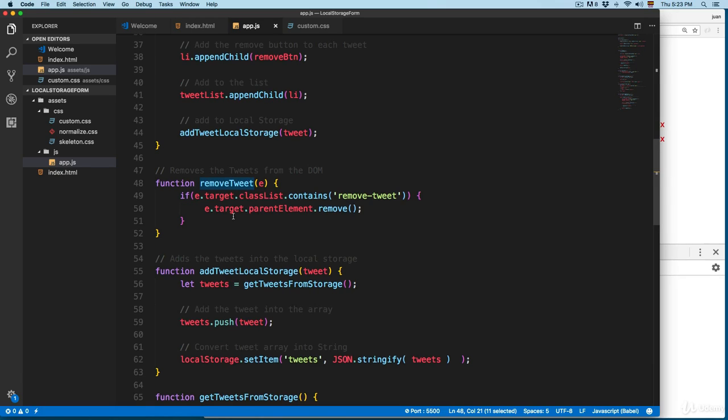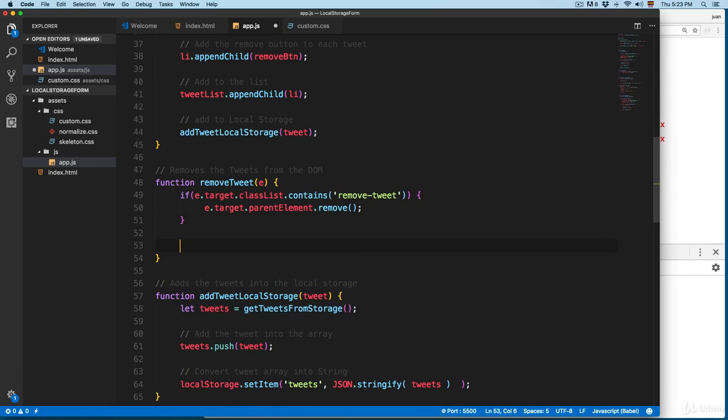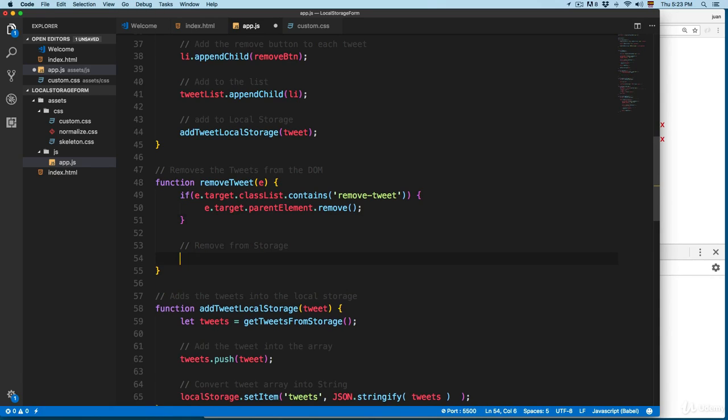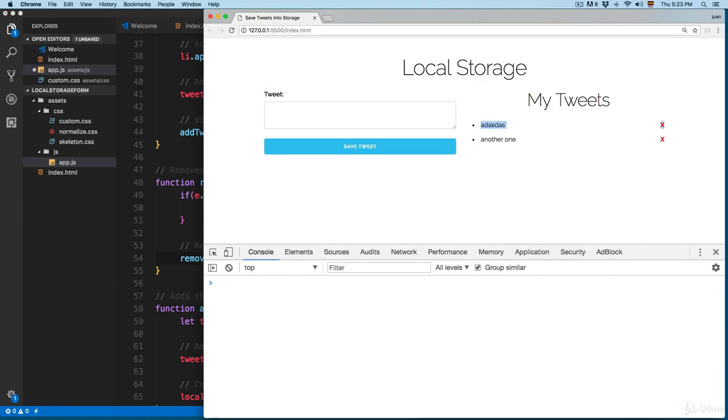After we call this remove tweet, I'm going to call a function that is called remove from storage. And we're going to add a function called remove tweet local storage. So we're going to name this function like this. And we need to pass the text. We need to pass actually the text that we want to remove.